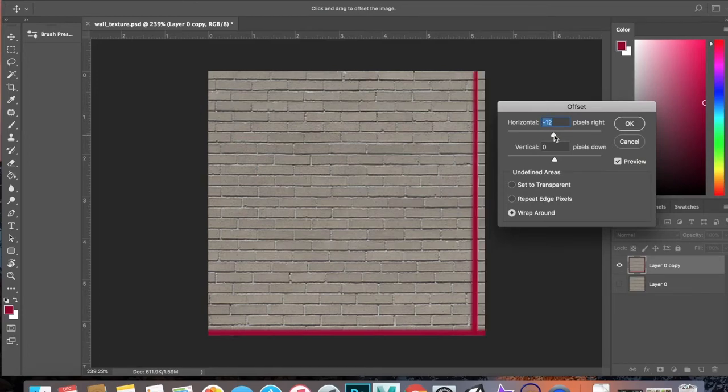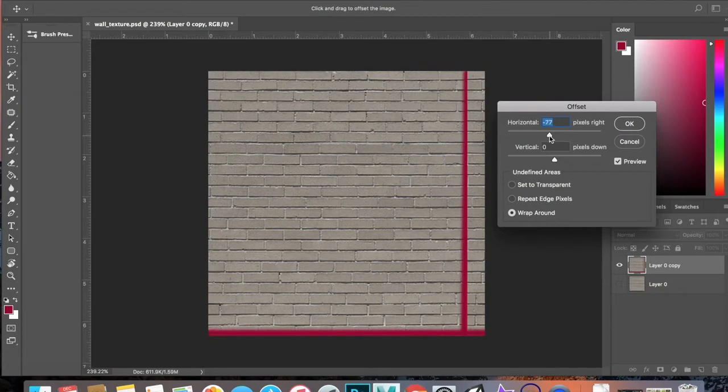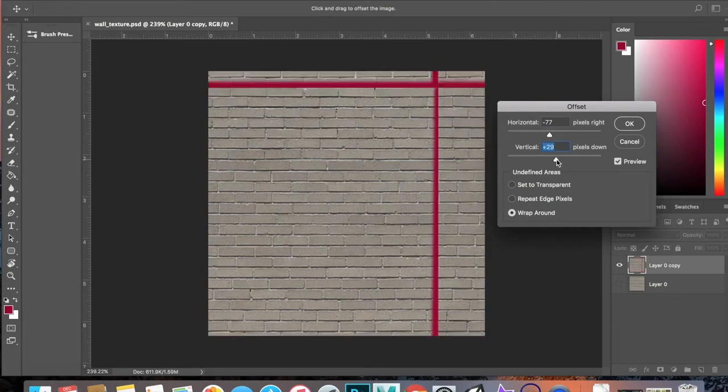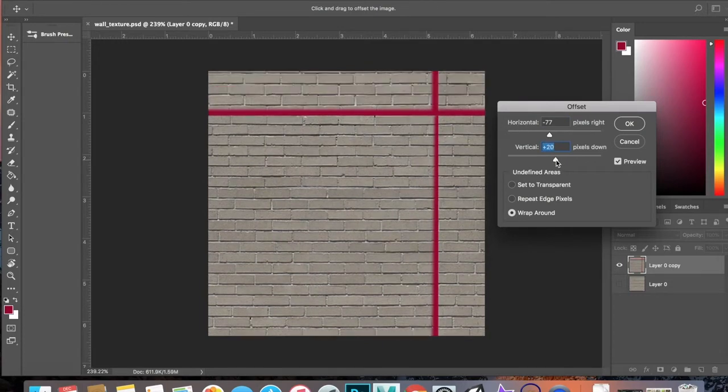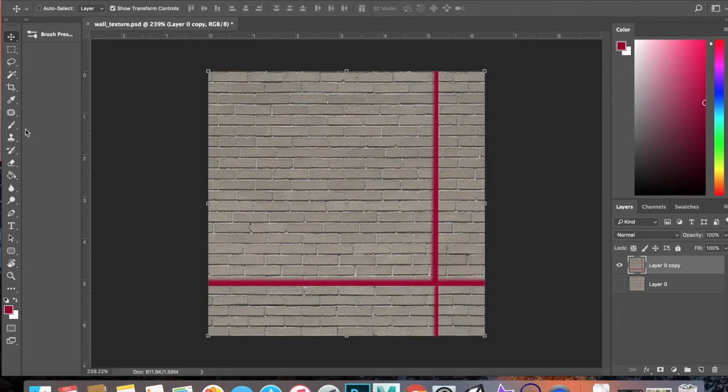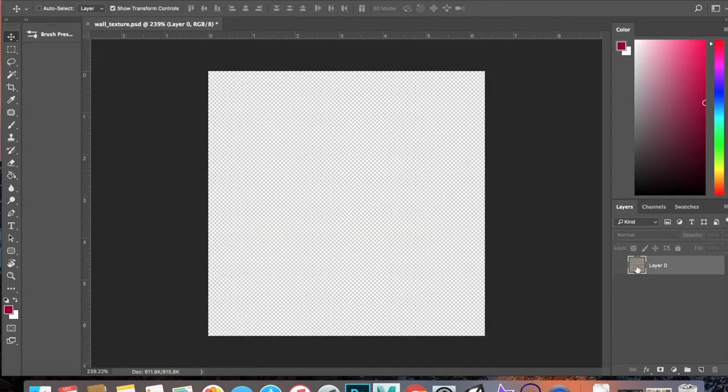And you're going to see that as I'm shifting the horizontal arrow to the left, the lines that I drew are also shifting to the left as well. So what Offset does is that it basically shifts the placement of my image around the canvas. And any part of my image that crossed over the edge of the canvas is going to be repeated back again on the opposite side.